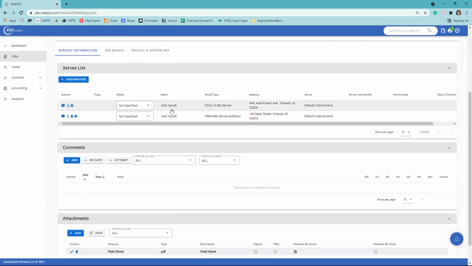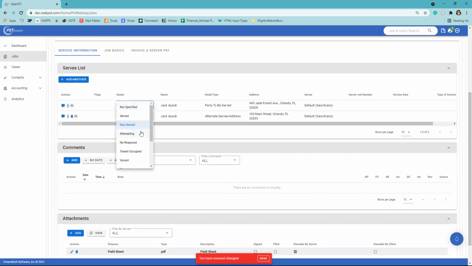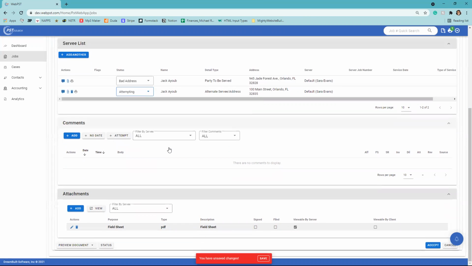You can change the status of the addresses. So let's say this was a bad address. I can just go ahead and go here and say non-served. Or you can go ahead and have vacant, bad address, whatever you would like. And then this one can be attempting. So if you use these in PST, this is where they are.